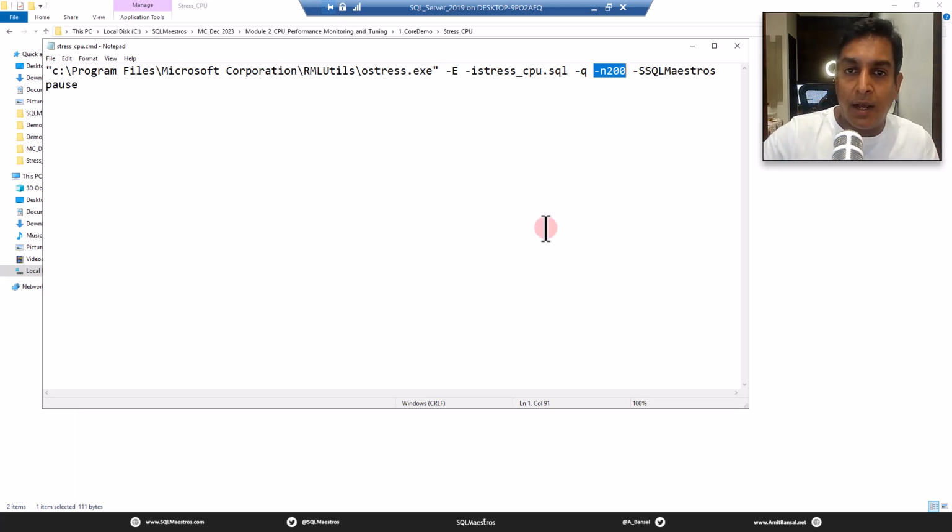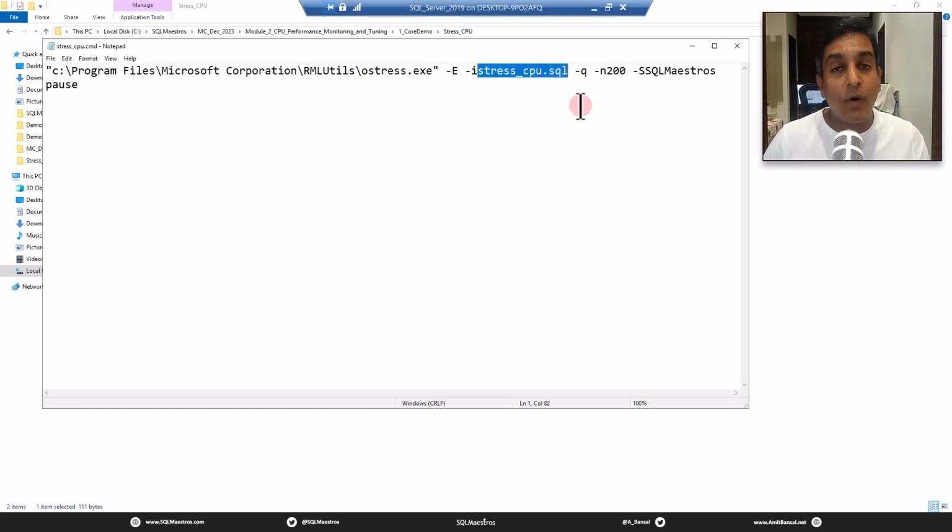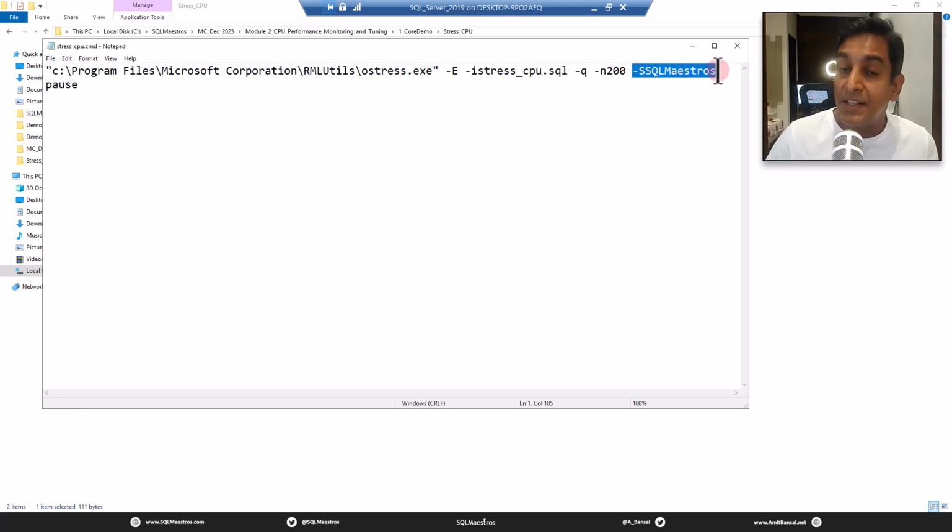When you just create a few users like 3, 4, 5, 10, it's not enough load. If you really want to stress SQL Server to 100% CPU utilization, you need hundreds of users. This is where this tool is most useful. I am going to create 200 threads that are going to call stress.cpu.sql. 200 users are going to run this file and run the workload. That is going to create enough stress. Then -S is for the server name, SQL Maestros.